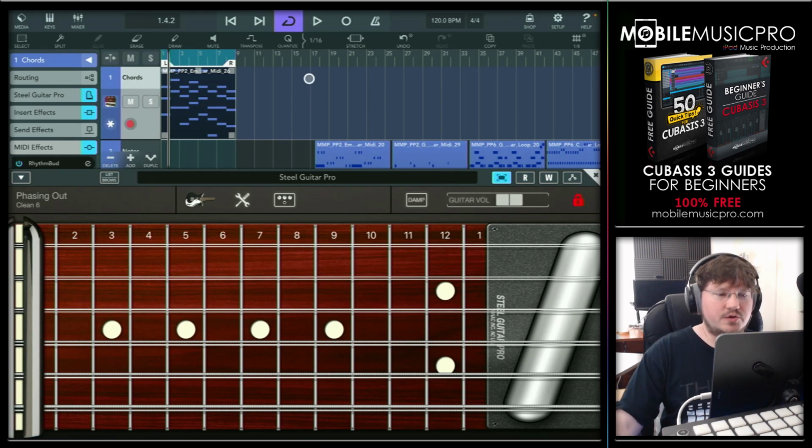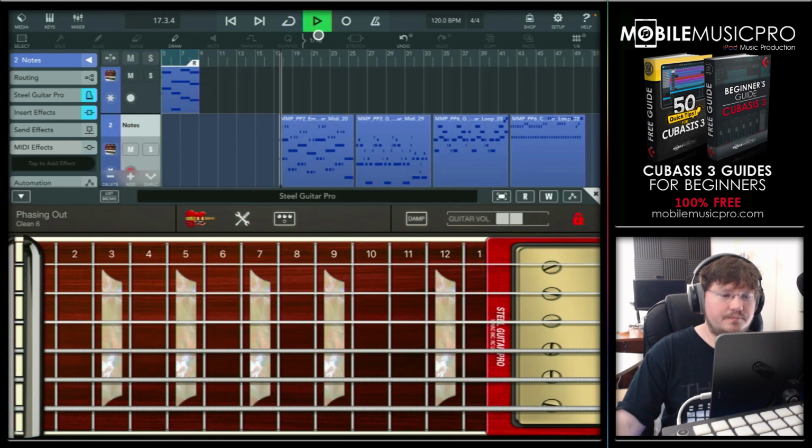So definitely some gorgeous guitar sounds there. Let's now move on to the electric guitars here.